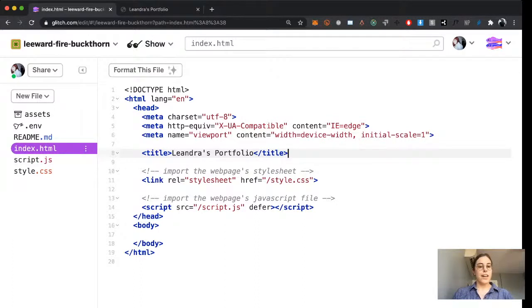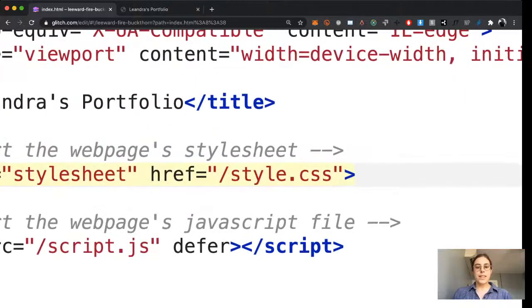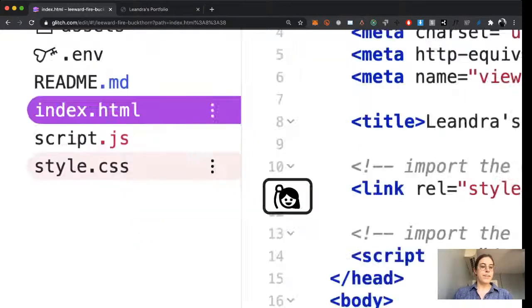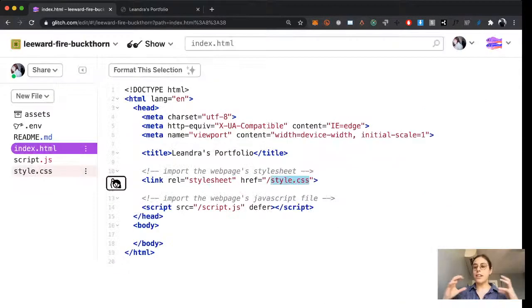And then we have a link to our CSS. So if you see this, it says style.css, which is the same thing as the file name over here. That's because they are linked, they are connected, they are talking to each other. If it wasn't for this line of code, I could change the style.css file all I want and nothing would actually apply to my project.